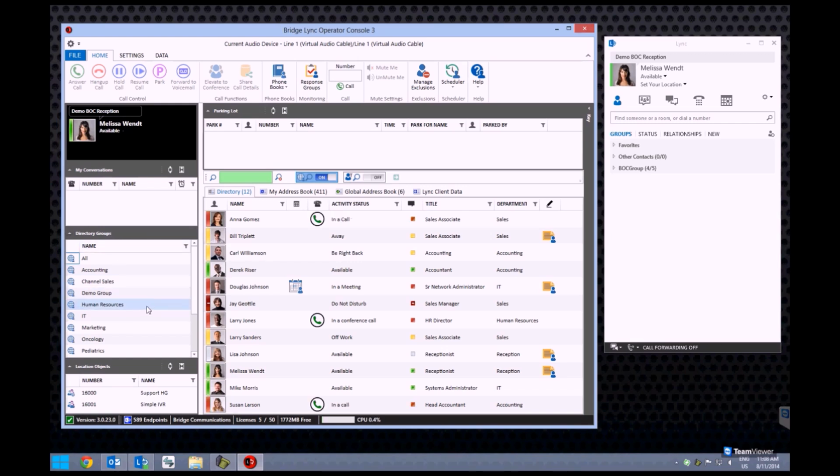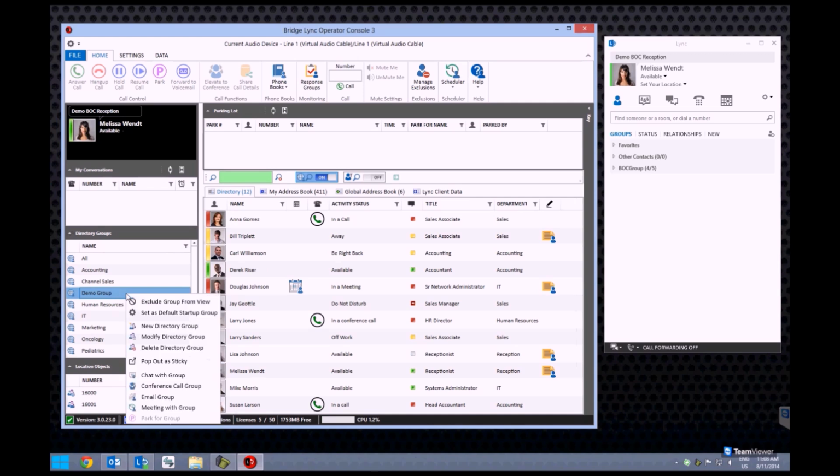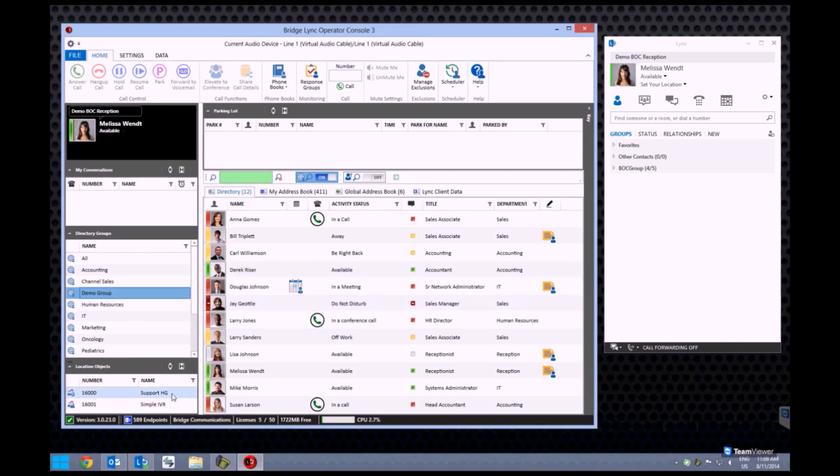Directory groups give you the ability to look into a specific department, such as accounting, and see who is on the phone and who is busy and who is available. There are also a couple right-click options associated with directory groups, such as setting a specific group as your default upon startup. You may create a group of users that you custom pick to watch and monitor their status. There are group options that are included in an add-on package that will be covered in another video.